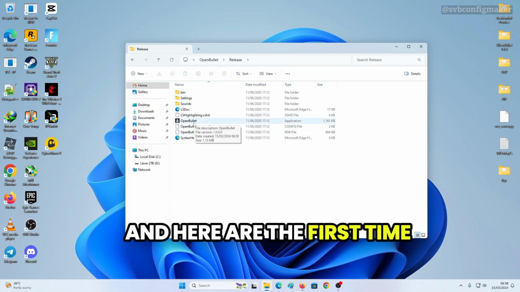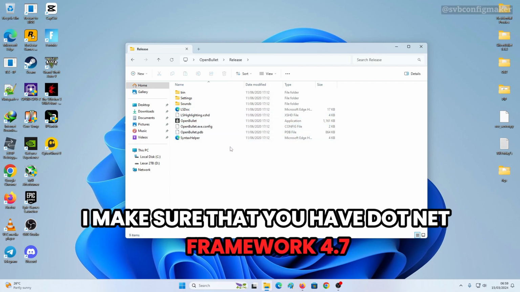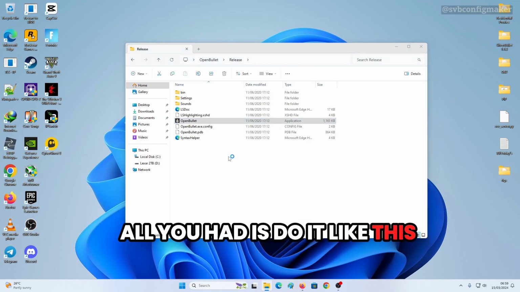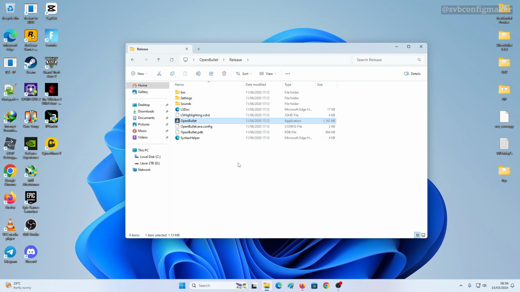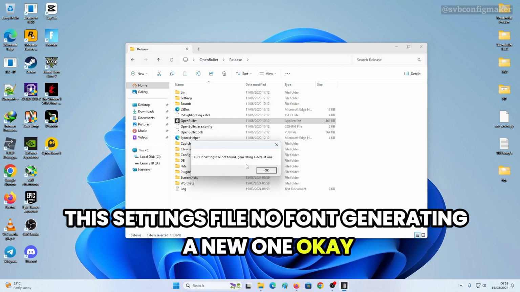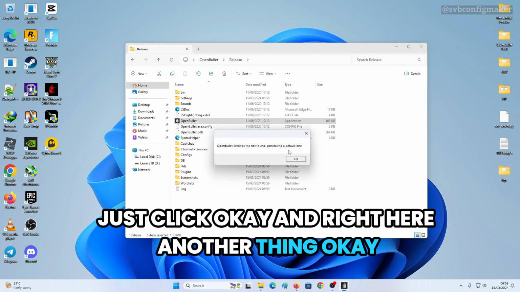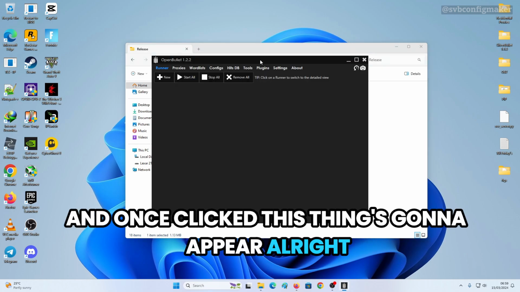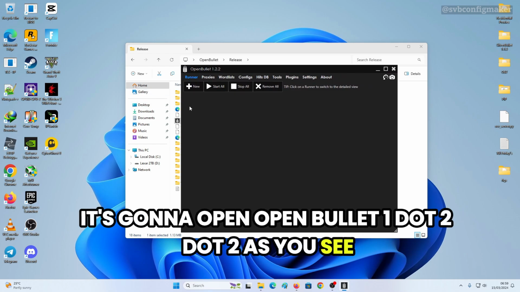And here, if you're opening this for the first time, make sure that you have .NET Framework 4.7. Okay, all you have to do is double click this. Alright, and give it a few seconds. You're gonna see a pop-up like this: Settings file not found, generating a new one. Okay, just click OK. And once you click it, this is gonna appear. Alright, it's gonna open OpenBullet 1.2.2.